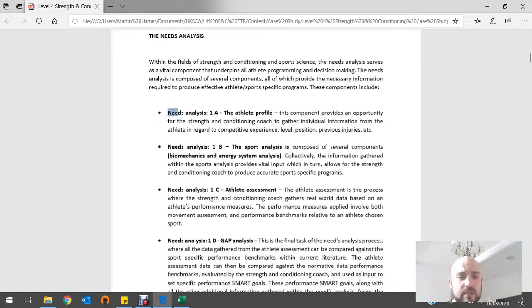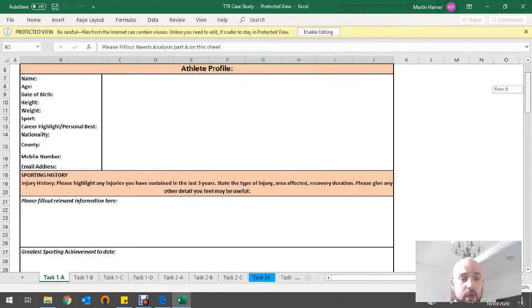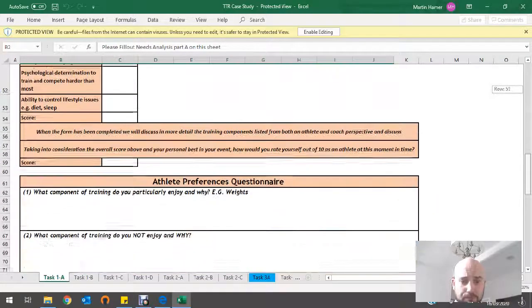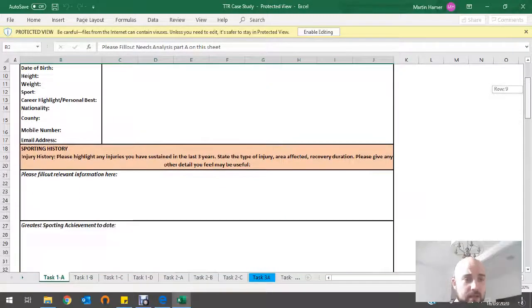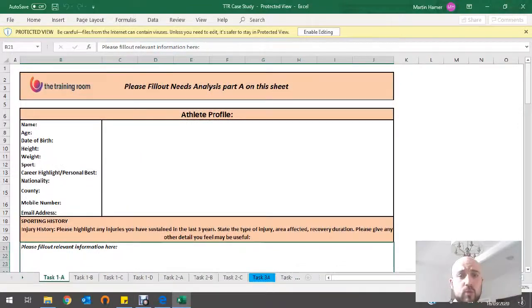As you can see here, the needs analysis, 1A, the athlete profile. On your Excel document, you will see the tab at the bottom here, task 1A, and this is your athlete profile that you will complete for your friend, your family member, or your peer on the current course, and you will fill out all these relevant sections here. I must stress throughout that this has to be a very, very detailed case study. We don't just want to see one-word answers in there. We want to see full, detailed paragraphs to build up a really good story, build up a really good picture of who you are working with.